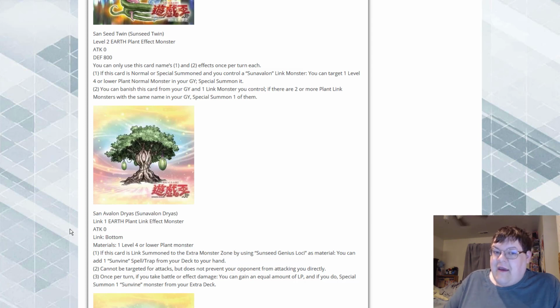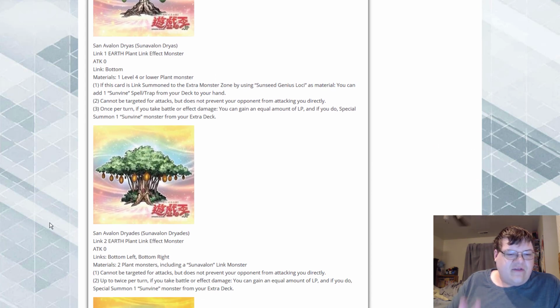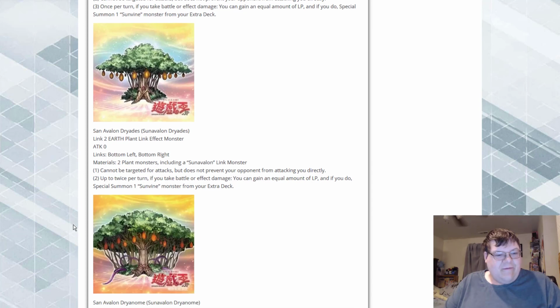All right, and some of the Sunvine things are pretty good. Sunavalon Dryad. So it's two monsters, including a Sunavalon link monster. So you're going to have to use another monster to link up into this. This cannot be targeted for attacks, but it once again does not prevent the opponent from attacking you directly. Up to twice per turn, if you take battle or effect damage, you gain life equal to the amount of damage done. And if you do, you can summon a Sunvine monster from your extra deck. So once again, those Sunvines are going to come in very clutch here.